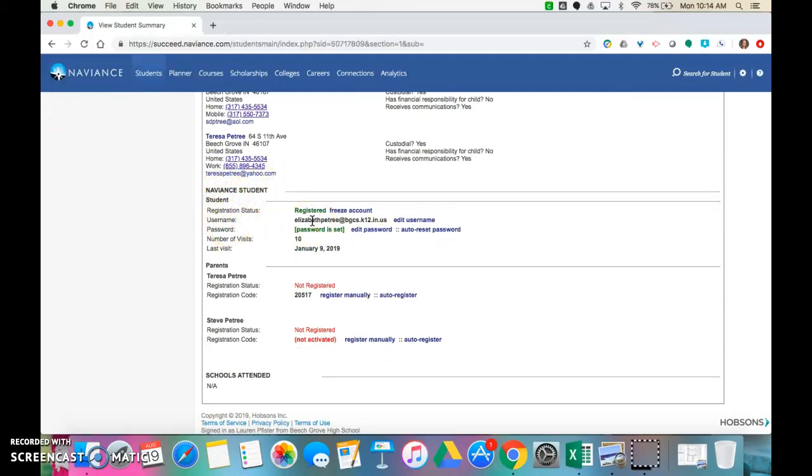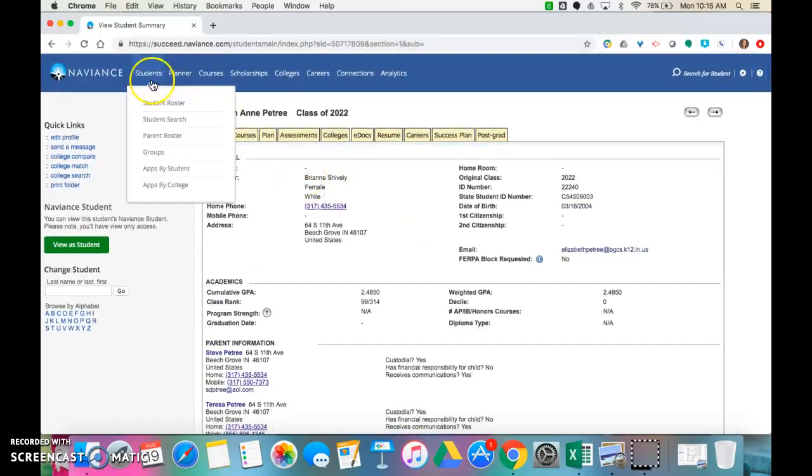If you scroll down, you will see the Naviance student section here. So Elizabeth Petrie, for example, her username shows and her password is set. It shows the last time that she logged in. If that student is just not having success, the best thing you can do is to click the auto reset password. It will send the student an email where they'll follow the prompt to reset that password.